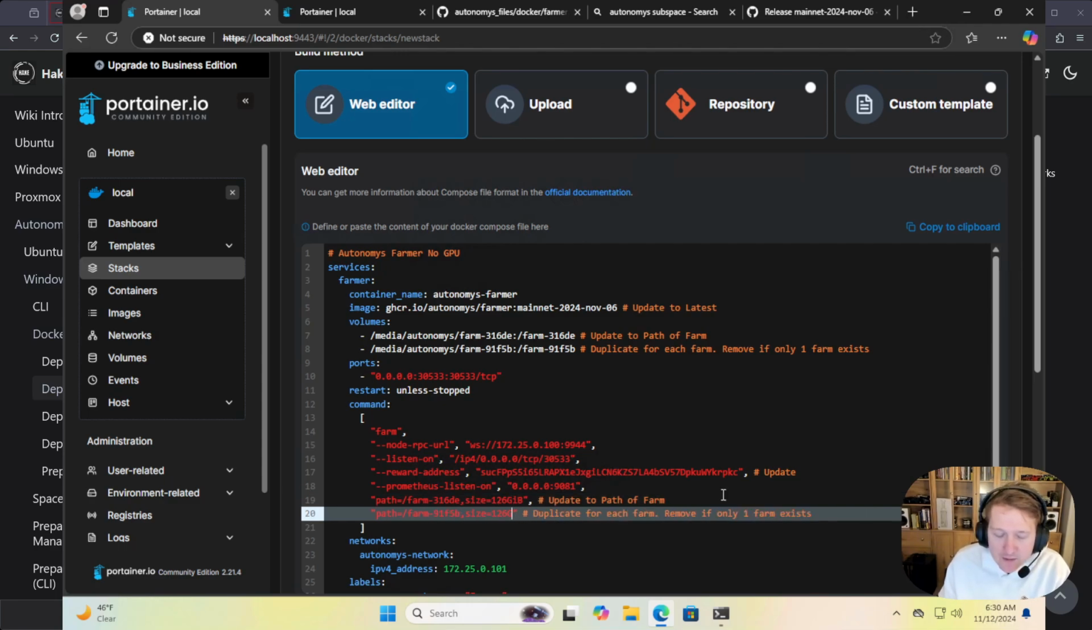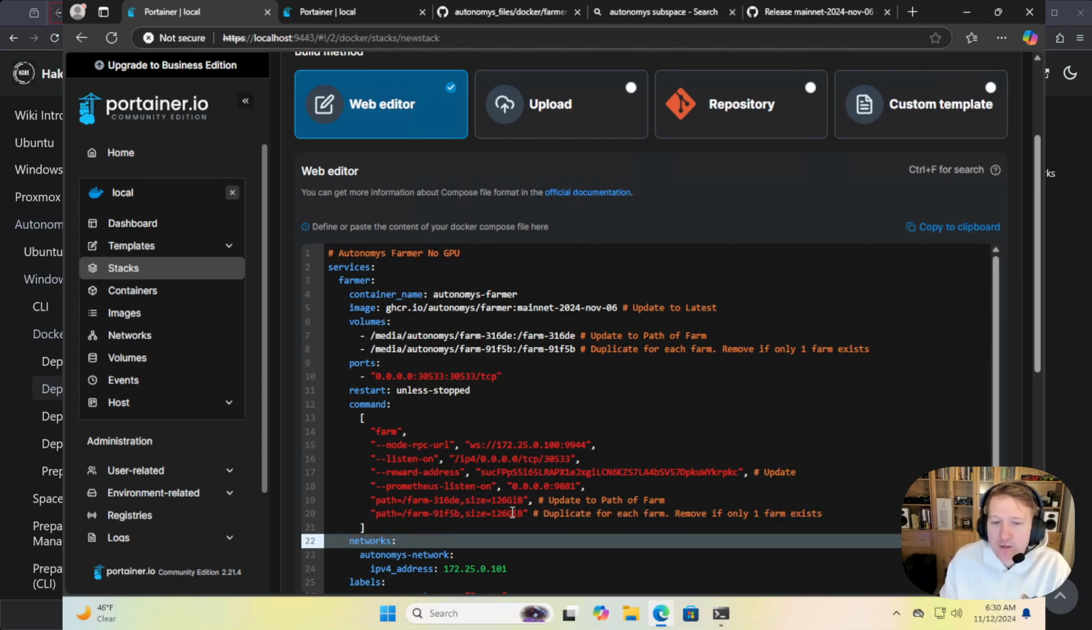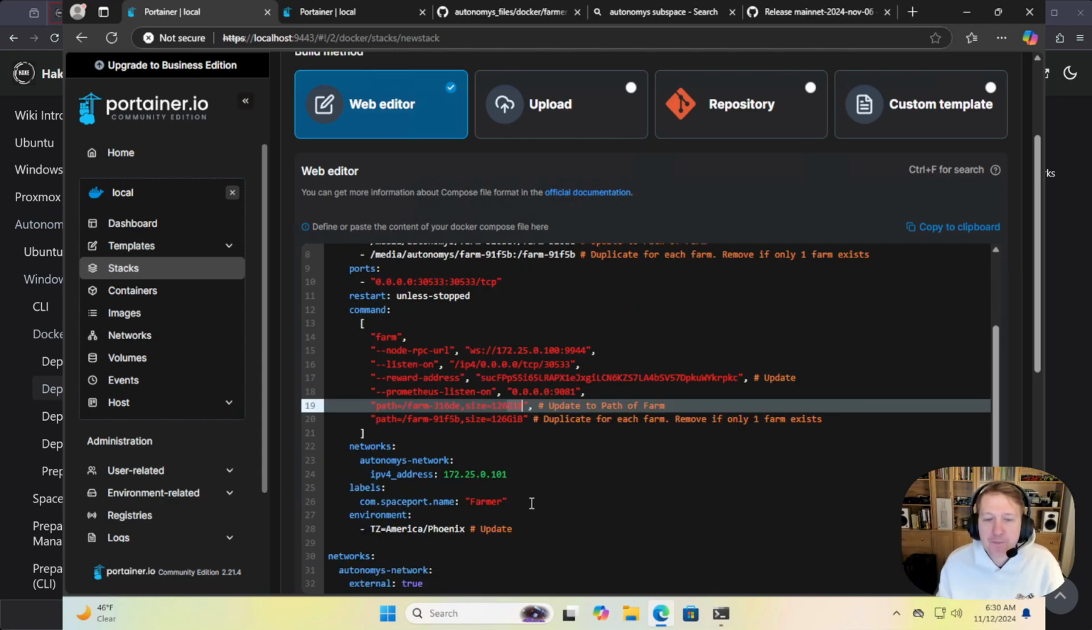But this should be gigabytes. I need to update the template for this. If you do just G, it's a different size, and you're probably going to mess something up, or you're going to use way less space actually, because if I did 126 gigabytes, it's actually like 118 gigabytes. The conversions are such a pain, but just make sure you're using gigabytes here.